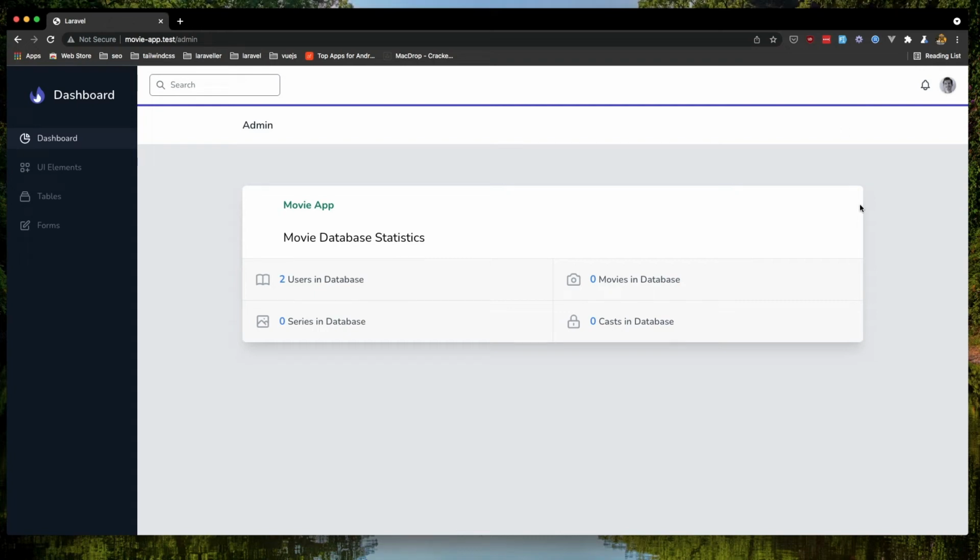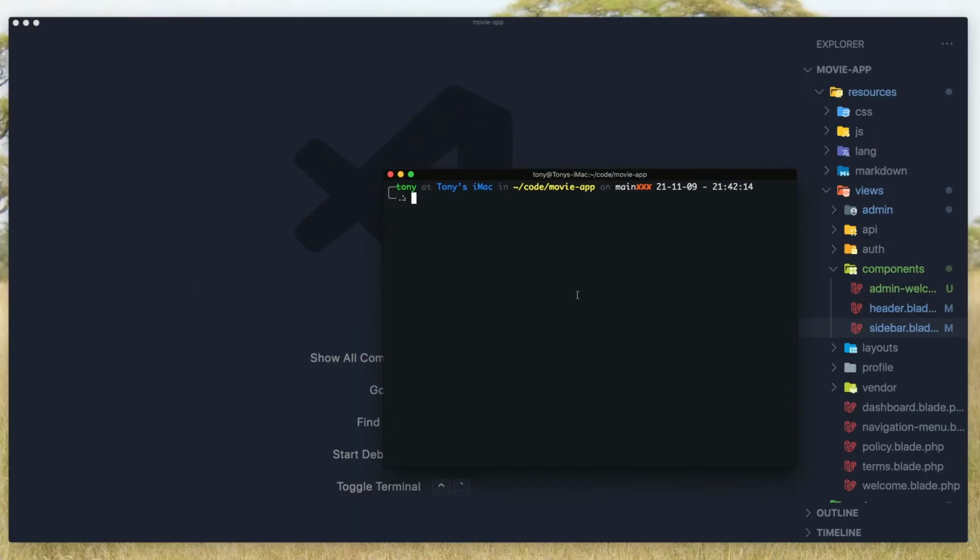Hello friends, in this video I'm going to add the links for our sources here. So, links for the movie, series, genres and so on. For that we need to create the Laravel Livewire components. So in my terminal I'm going to run artisan make Livewire and tag index for the tag model.